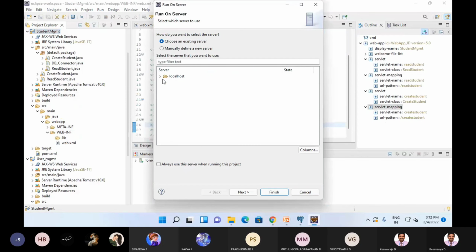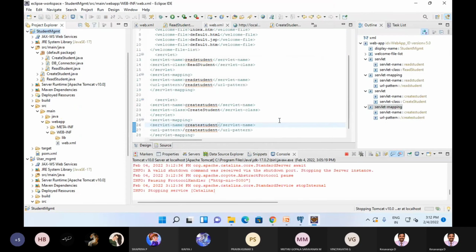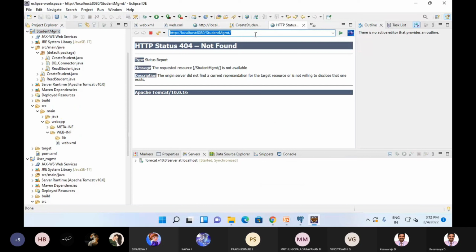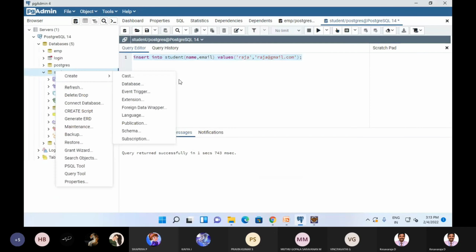Run on server. Localhost, Tomcat, next and finish. Restart the server. Now I will create something called as create student. Create student. Then I have passed question mark. I have passed the argument something called as name equal to Kesav ampersand email equal to kesav@gmail.com. Press enter. Data inserted successfully.